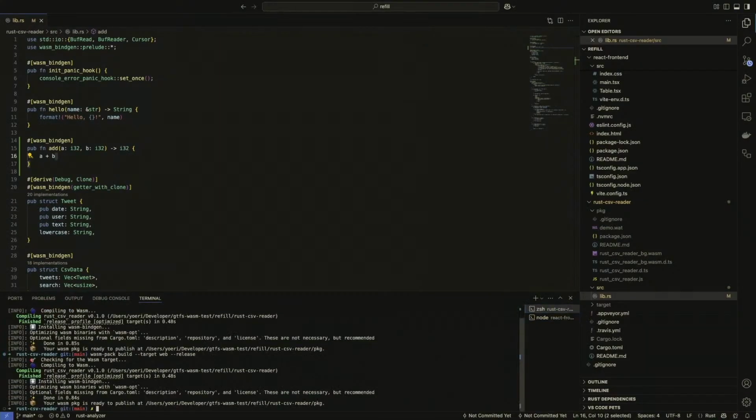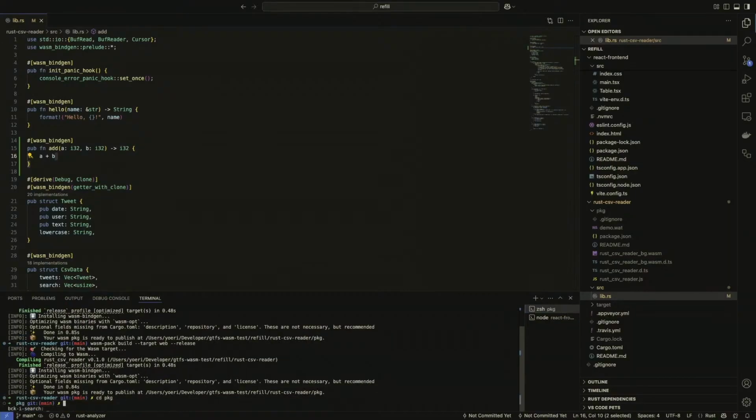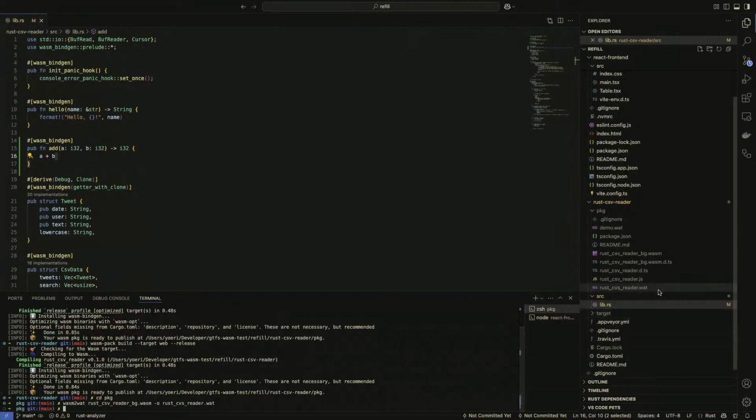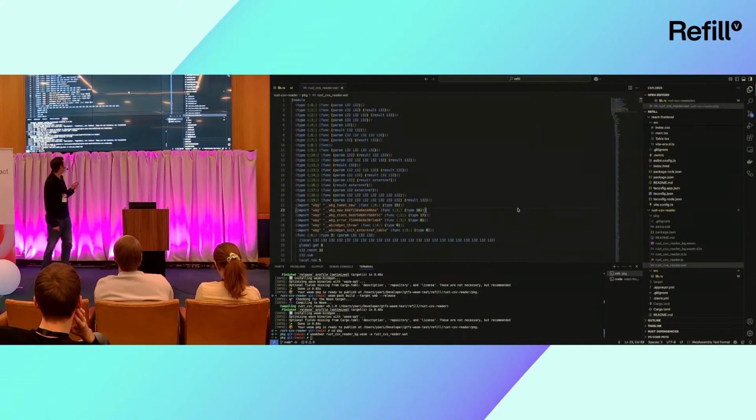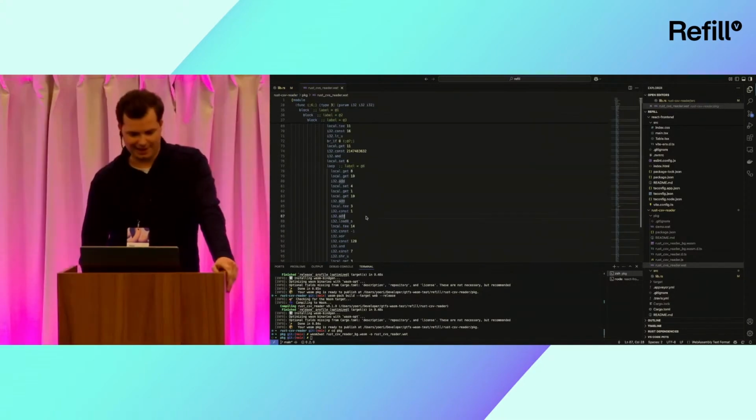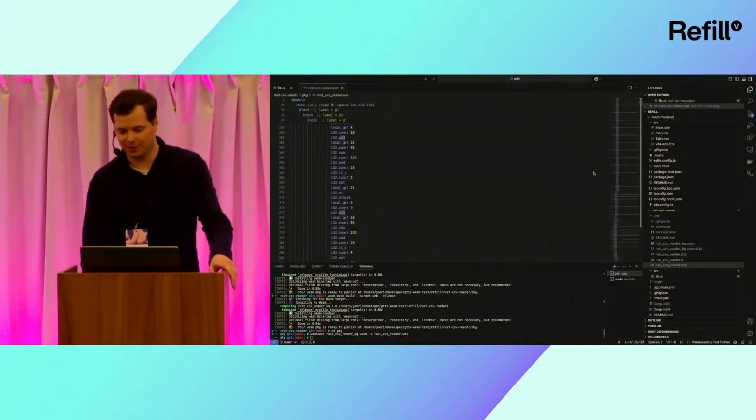And to see what we've actually done, like how this looks, let's go to our package folder, and then we can unpack our wasm file. So in this case, this .wat file. This doesn't look like assembly, but this is basically the assembly language for wasm. A lot of calls, all the functionality, and a lot of unreadable machine-like code.